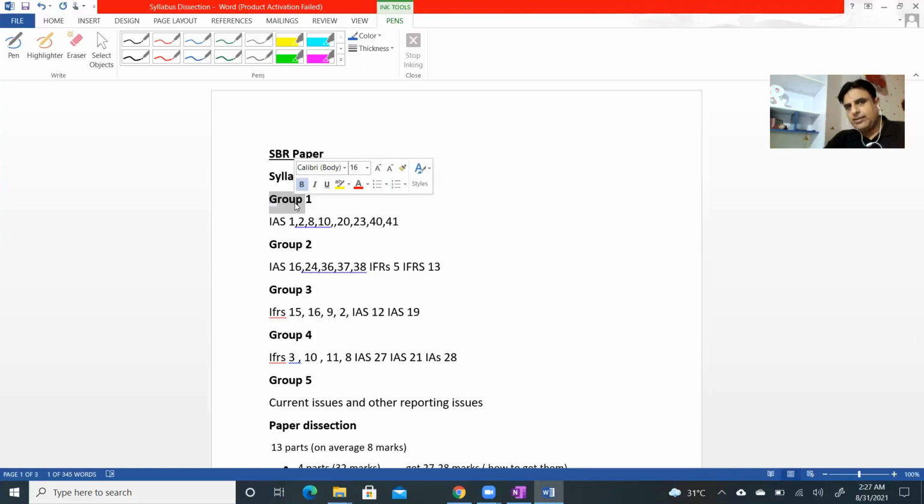These are IAS 1, presentation of financial statements, 2 inventory, 8, 10, 20, 23, 40, 41. These are the relatively easier accounting standards, but don't apply enough time or more time on these accounting standards, as these are very simple ones. So go through these accounting standards and just have an understanding of them, because you already know about these accounting standards.